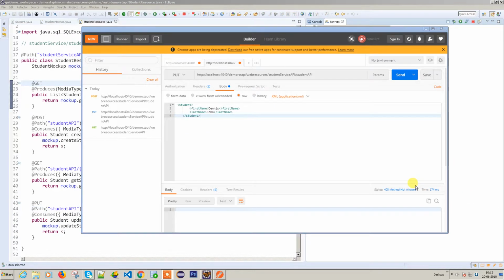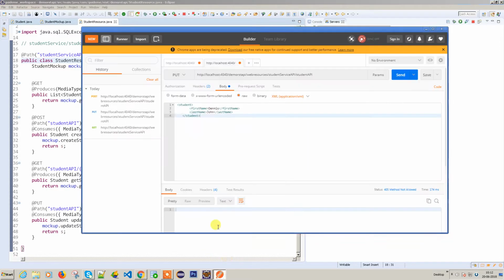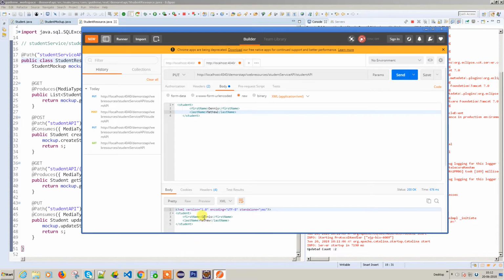The reason we are getting 405 method not allowed is that we made some code changes and haven't done the build. I disabled the automated build, so I have to do the build again: build project, and then you can go to Postman and run the client. This is my student information, Dennis John. I'm going to change the last name to Dennis Matthew. Let's run this. Okay, Dennis Matthew.